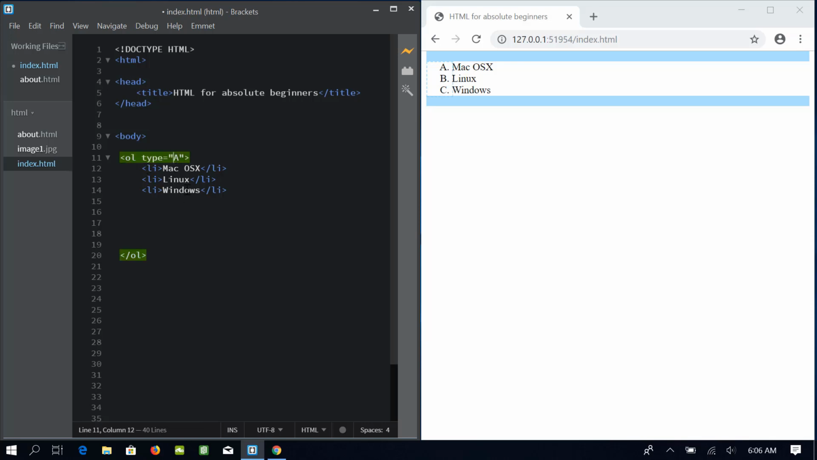If I change the value to a small i, you can see that the numbering style of the list has changed to Roman letters. You can have 1, 2, 3 or capital alphabets or small alphabets, the small Roman letters, or the capital Roman letters. Let me change it back to normal numbering. Okay, what else? We can also change the order to descending by adding another attribute that is reversed. Now you can see that we have the list in the descending order.